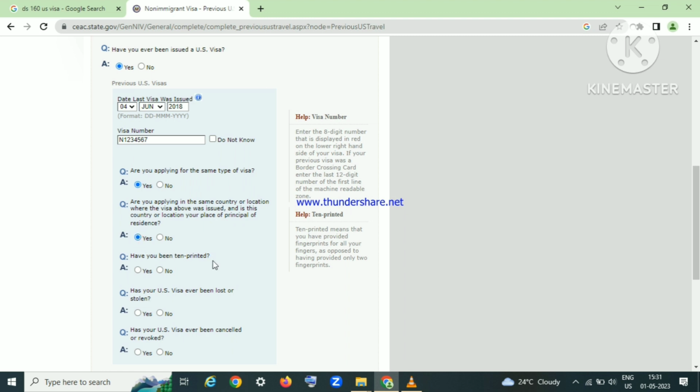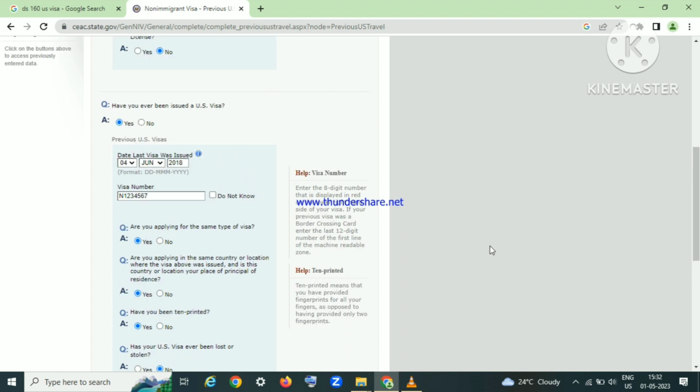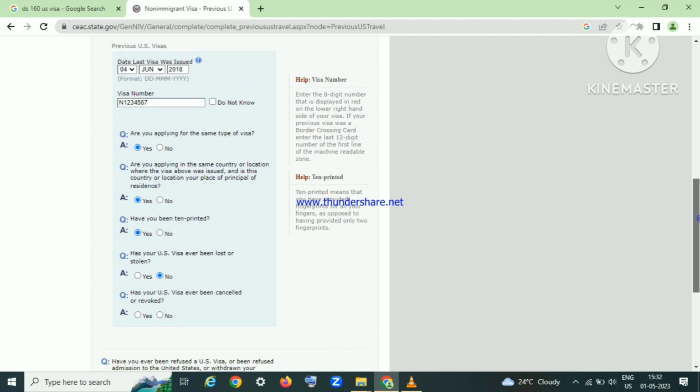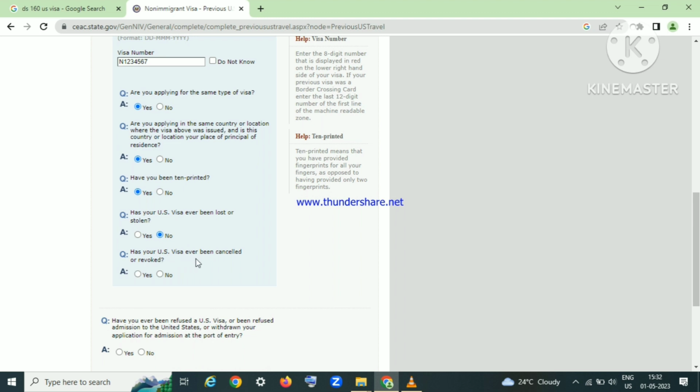So next is, have you been ten-printed? Yes. Ten-print means you have given all your fingerprints last time and still your visa is valid. So it means they have taken the fingerprints of all your fingers on both hands. So then you have to click yes.